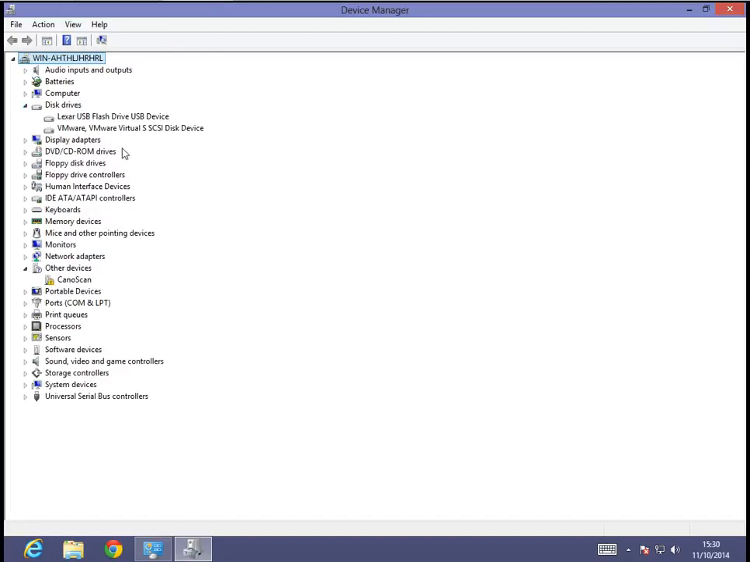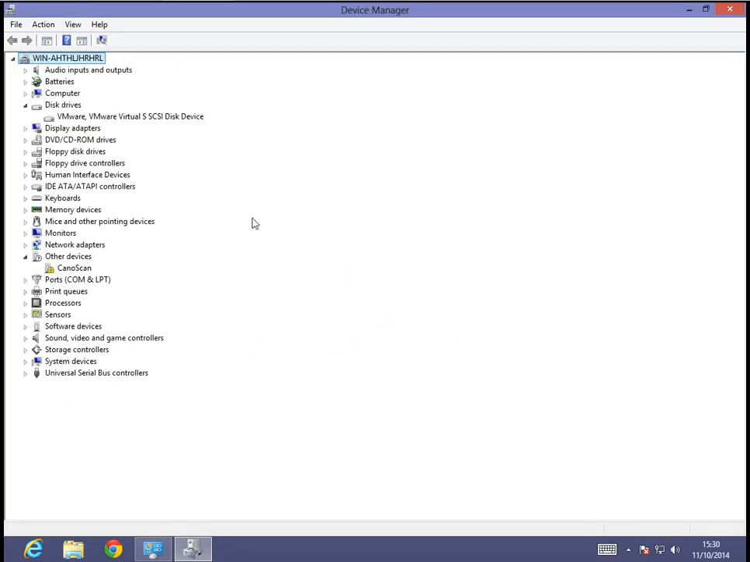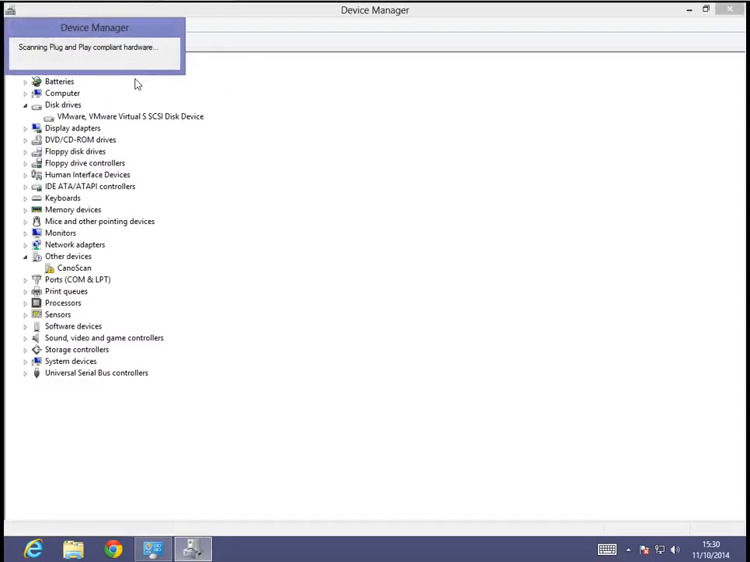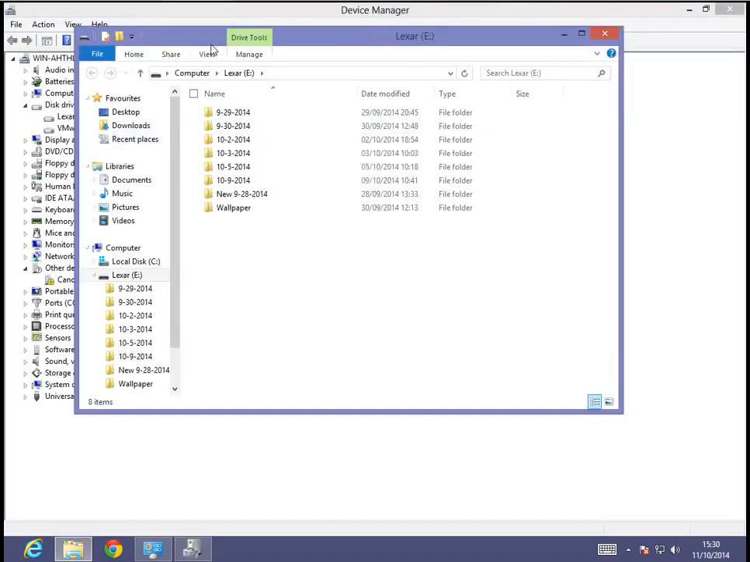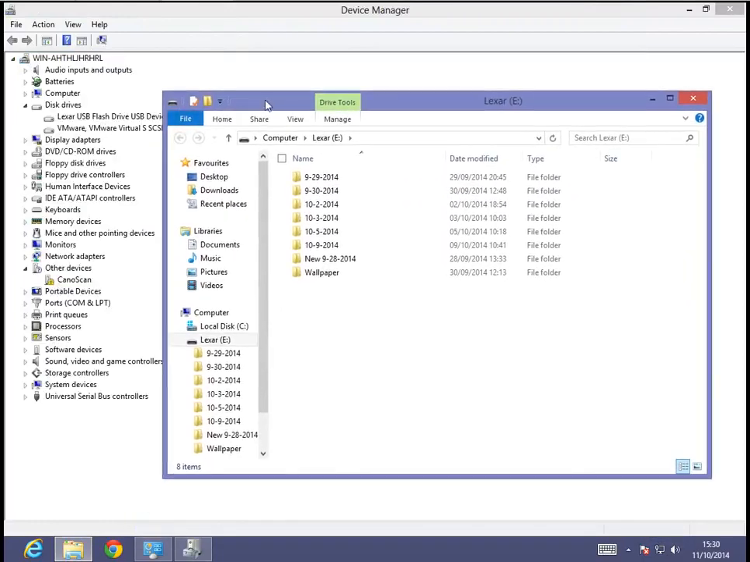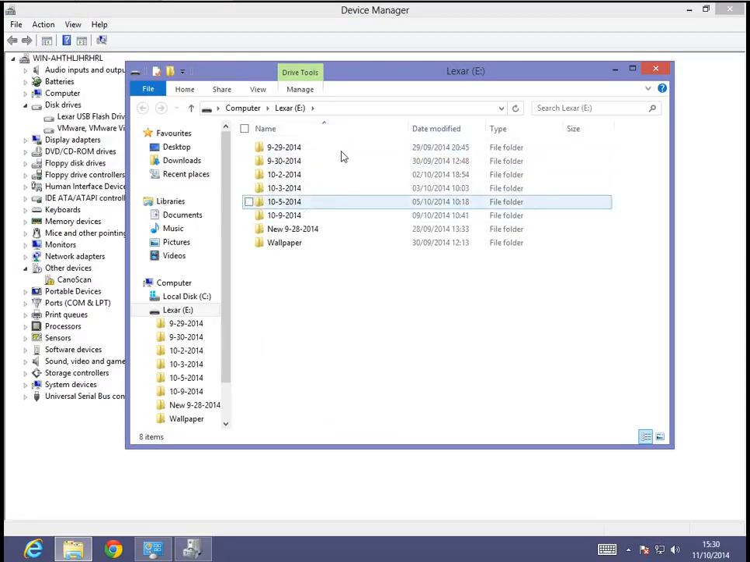Now you're going to locate your USB flash drive here. Yours might have a yellow mark or maybe a red X over it. You're going to right click it, select Uninstall, and then OK on the confirm. After you've done that, the easiest way is to go to the top of the tree, right click, and then click Scan for hardware changes. It should reinstall your drive, and the drive automatically popped up here.